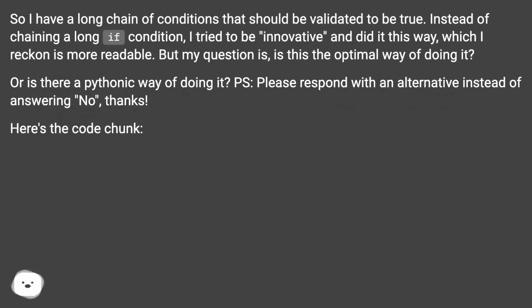So I have a long chain of conditions that should be validated to be true. Instead of chaining a long if condition, I tried to be innovative and did it this way, which I reckon is more readable. But my question is, is this the optimal way of doing it? Or is there a Pythonic way of doing it? PS. Please respond with an alternative instead of answering no, thanks. Here's the code chunk.